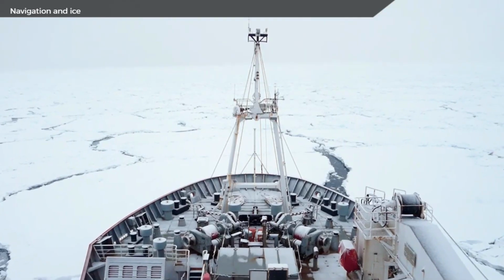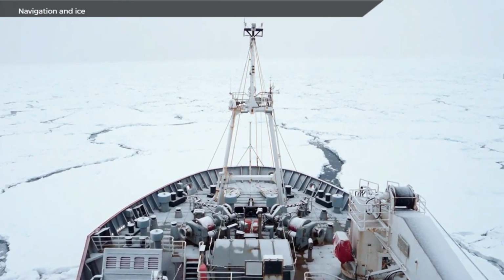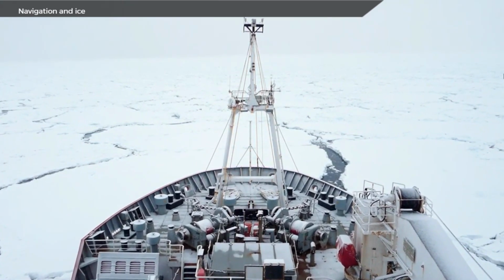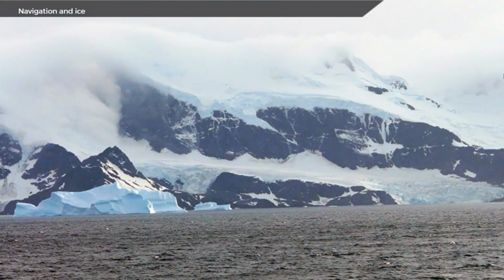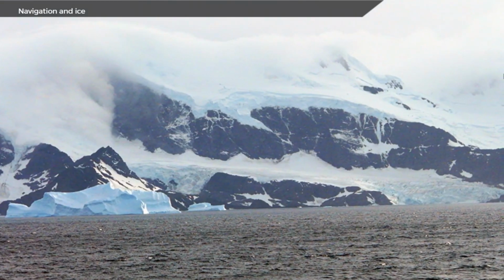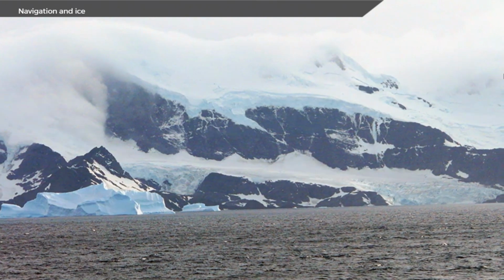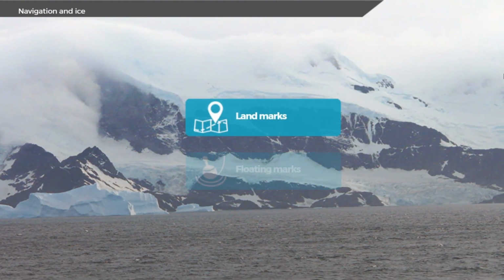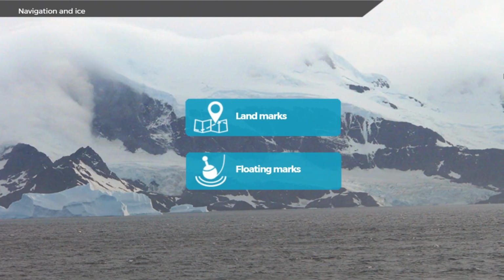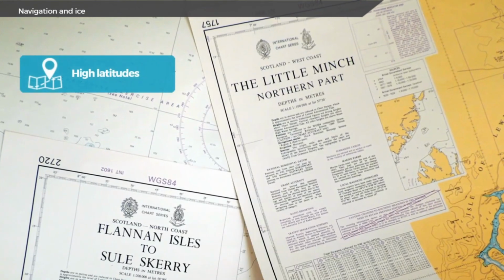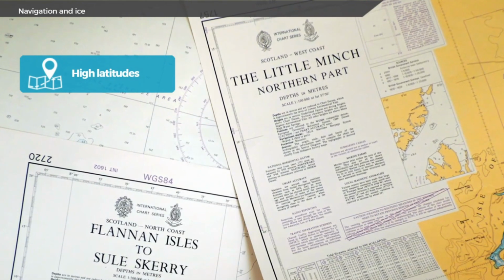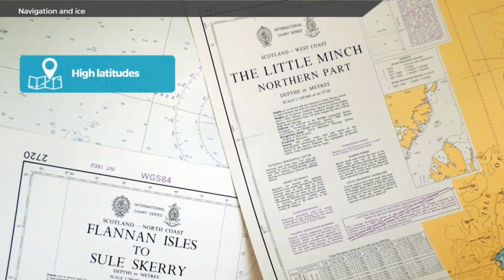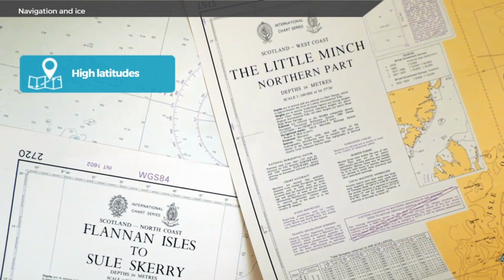Cold environments have always posed unique challenges to navigators. This is because sea ice might restrict or control the movement of a vessel. Additionally, ice covers land, making it more difficult to recognize landmarks, and it prevents floating marks from being established. Because ice is found in high latitudes, the familiar Mercator chart cannot be used, so the navigator has to become confident with other types of chart.